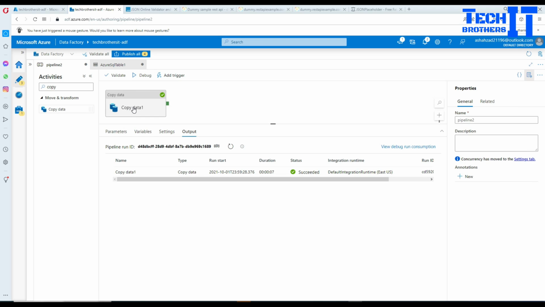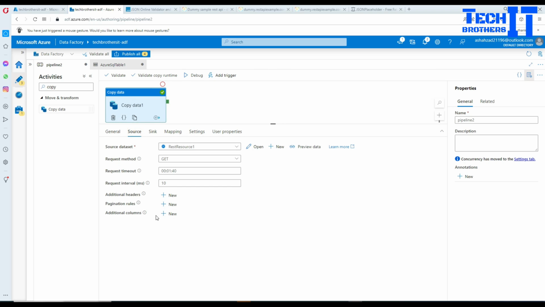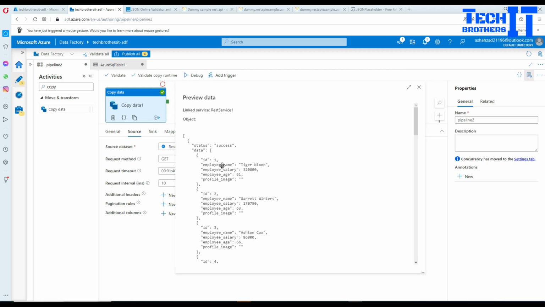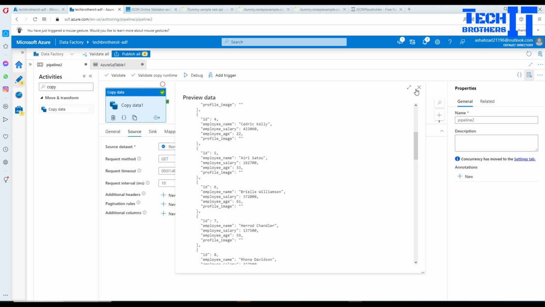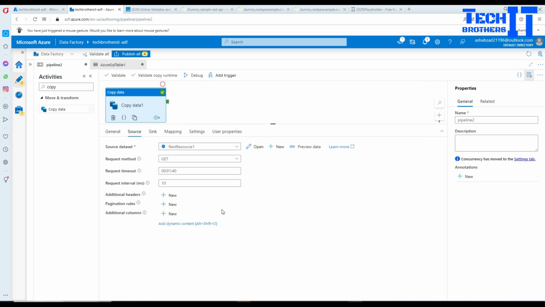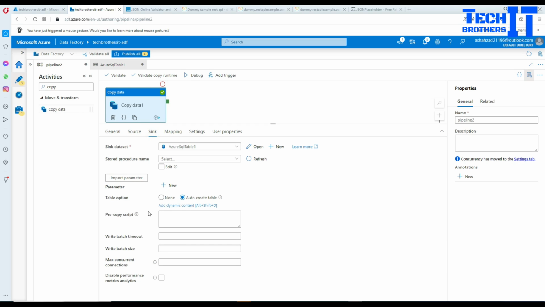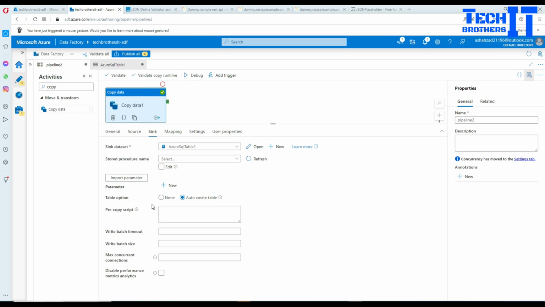So we are in our pipeline, go right there, go to source, and here in the preview data, see right there, that's a 61. So we have the Tiger Nixon. Then why did it not read the other records? Let me see. Do we have any settings that say only read one data row? No. Mapping.